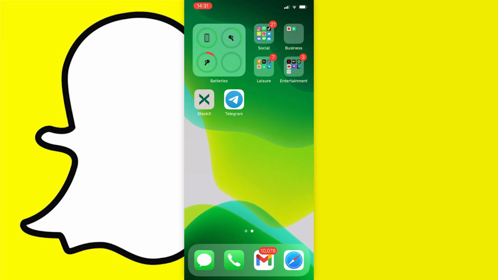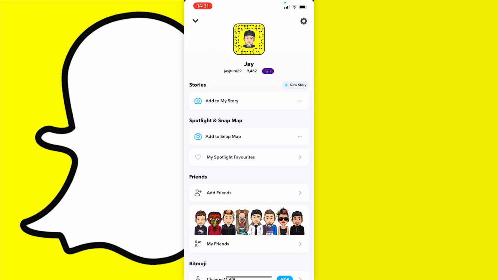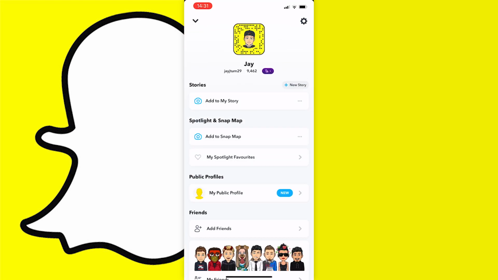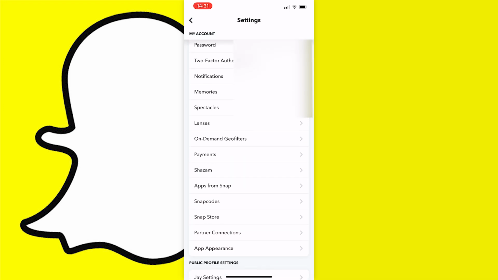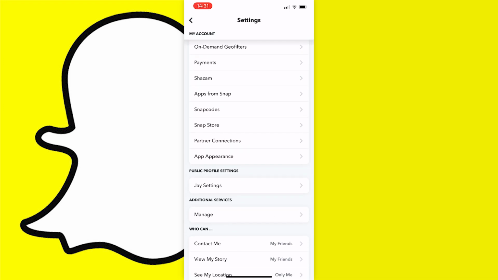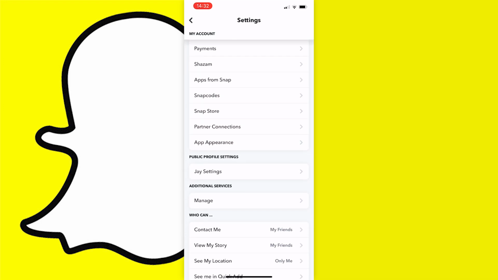So, to check if you have this feature, go to Snapchat obviously and go to your profile by pressing your Bitmoji at the top left of the screen. And then at the top right, press the settings icon. Once the settings come up, scroll down to the bottom of the My Account section, and if you do have this feature, you'll see App Appearance here.